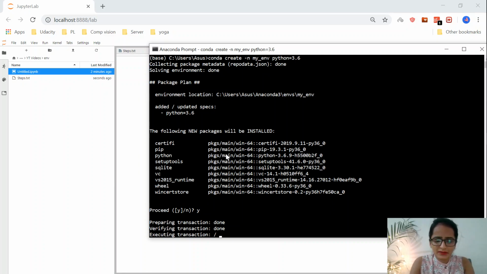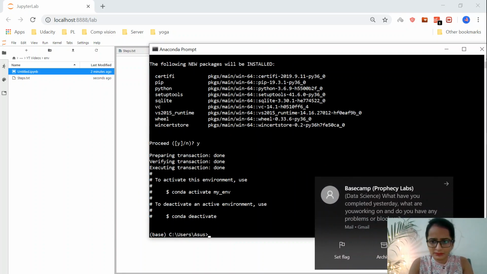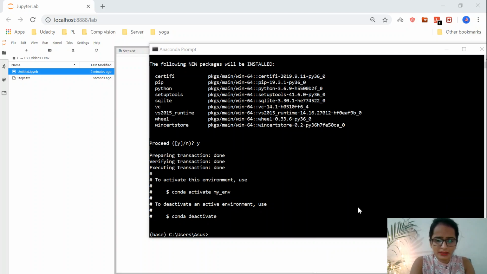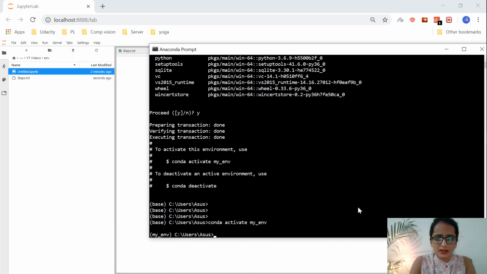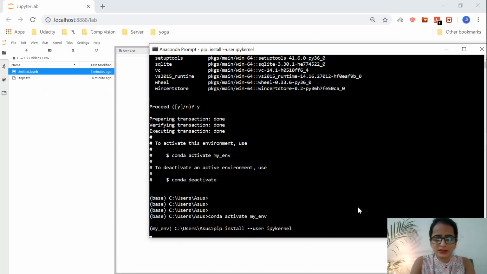Now we need to activate this environment. conda activate my_env, and now inside this environment we need to install ipykernel: pip install --user ipykernel and hit enter.